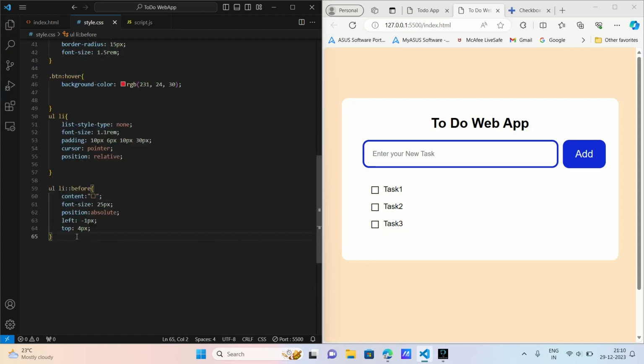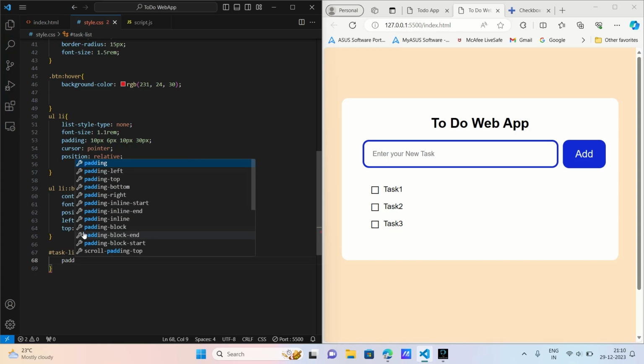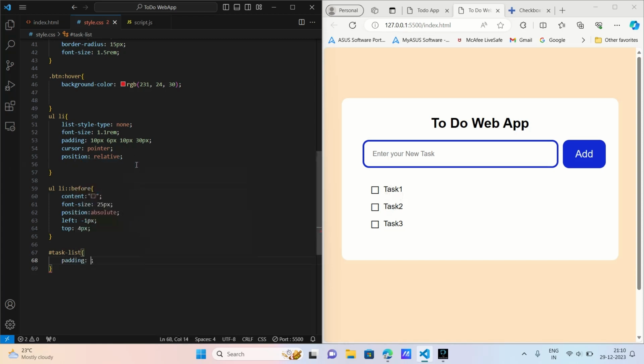Next I'm going to write the CSS for this task list. Here I'm going to give the padding before these tasks, so I'm going to give 0 pixels and 30 pixels bottom. Now they appear good.